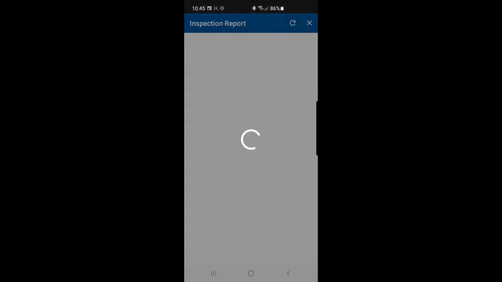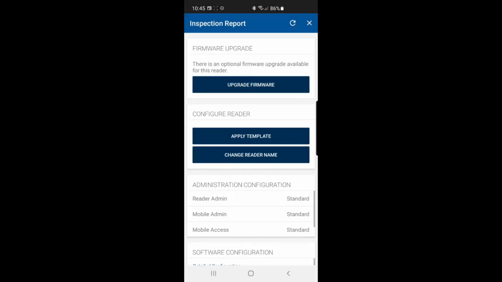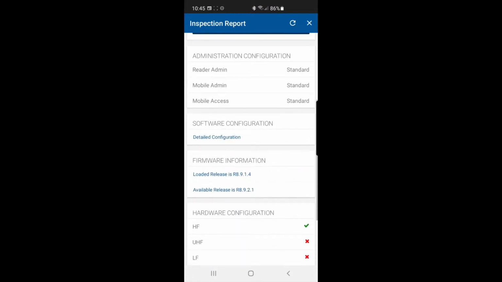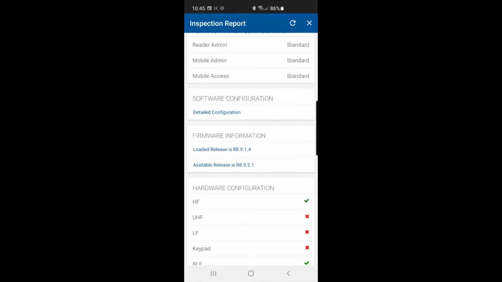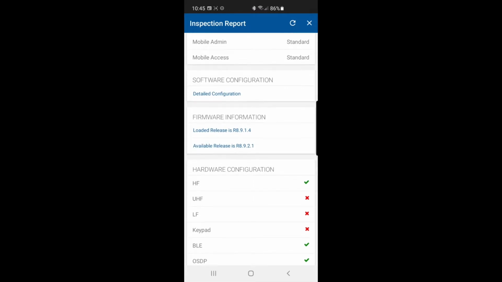Finalising the inspection now. And what it does now is present a top level look at the reader that we've got. So we can see that the reader has various things. It does have a recommended firmware update. So the Reader Manager has checked that the latest version of firmware available from HID is later than the reader version that's installed. And actually, if we go down the screen, we can see the firmware information. We can see the loaded firmware is version 8.9.1.4, and there's actually a later version which is 8.9.2.1.